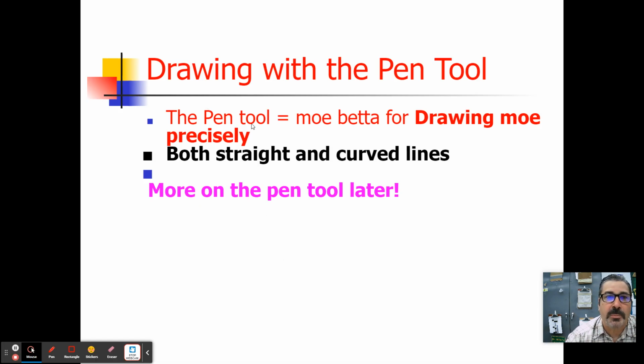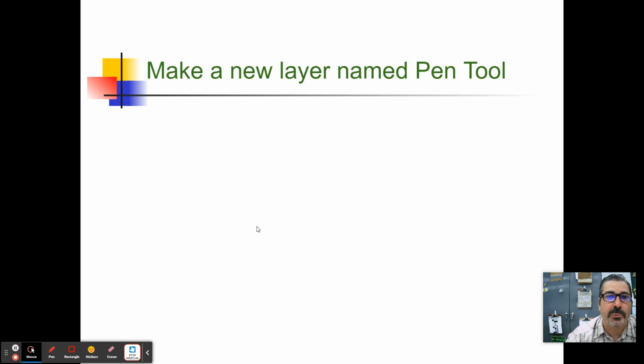But write this down. Drawing with the pen tool. The pen tool is better for drawing very precisely.